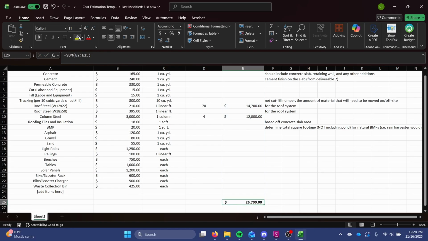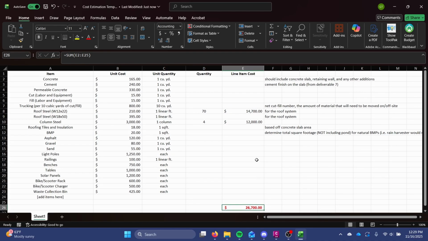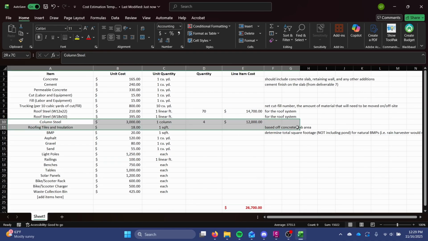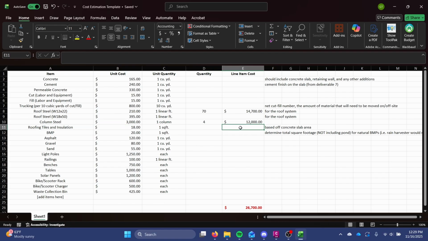And that will be your project's total material cost. Something like that, right? Now, one has already been provided for you. That's the column steel. Everybody's concrete pad is going to have 4 steel columns on it, and this is how much they cost. Everything else you had to figure out, though.